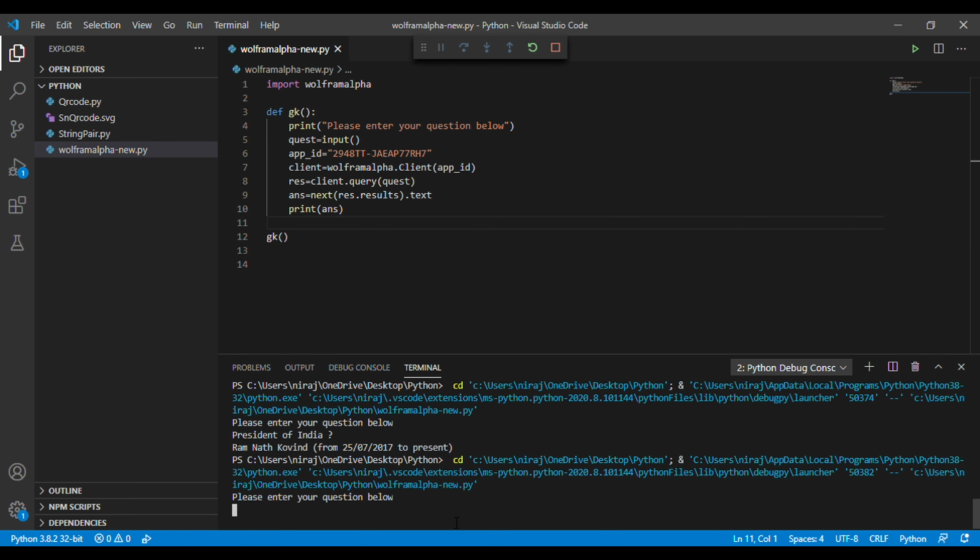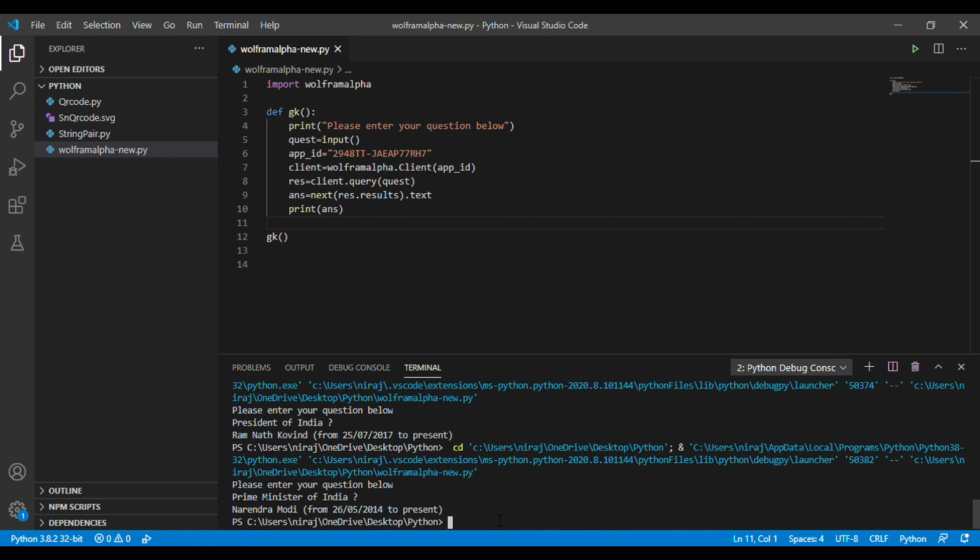So we can try it once more. Please enter your question below. It has given us the prompt, it has printed, so we can enter our question here. So what will be the question? We will ask Prime Minister of India, and it has answered correctly, Narendra Modi.